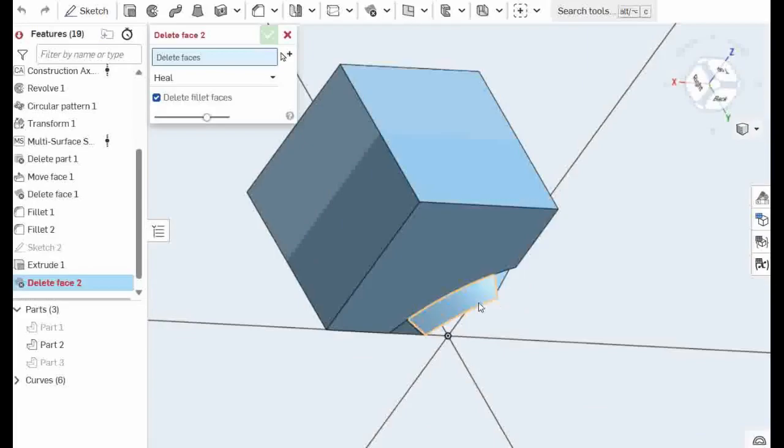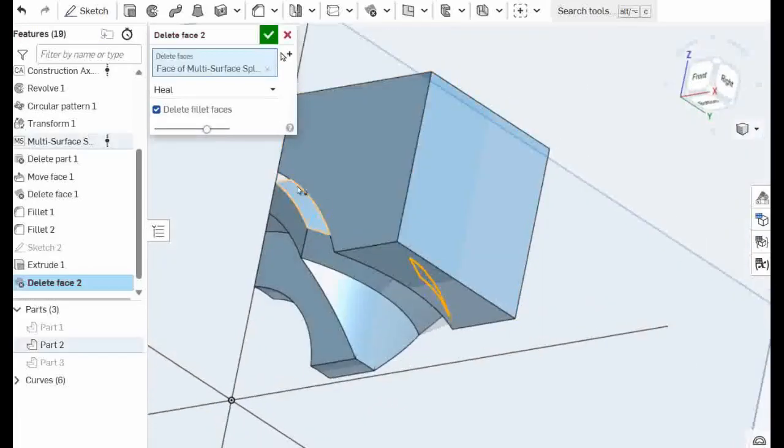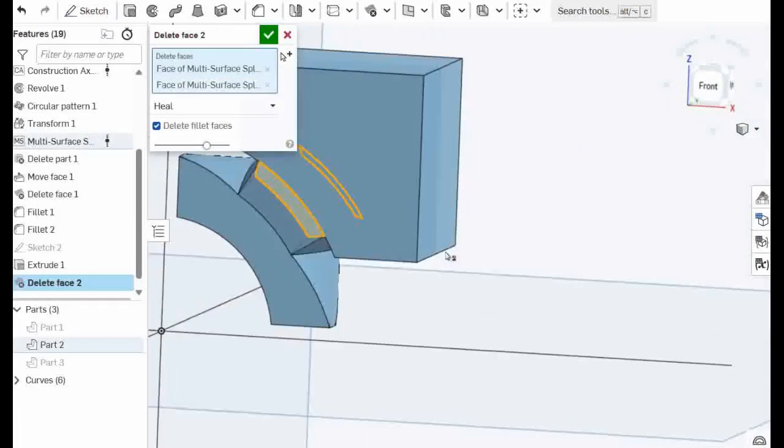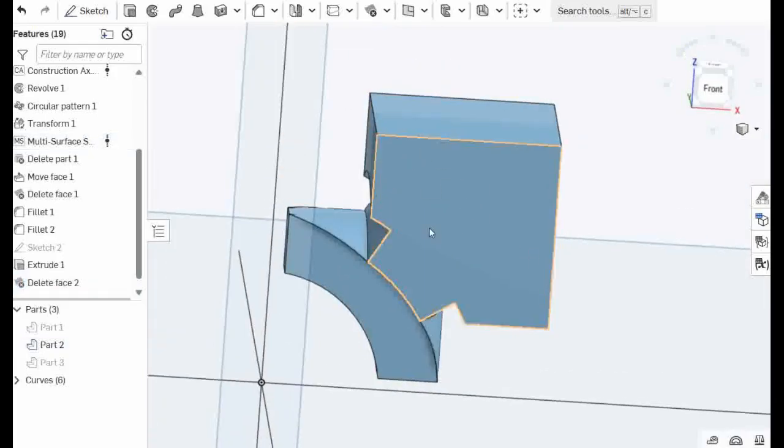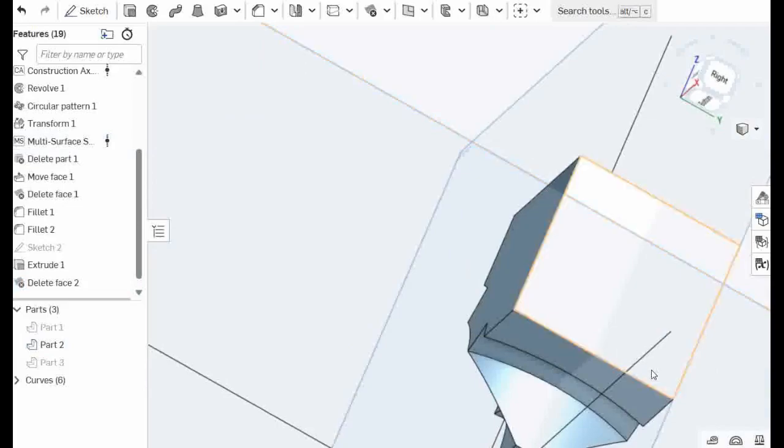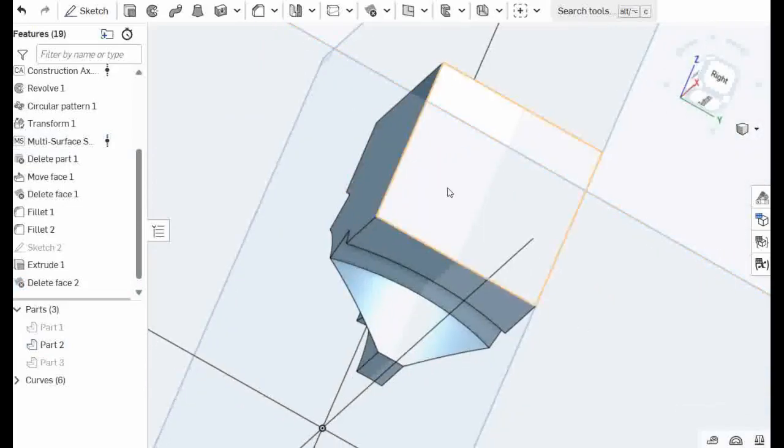Delete face, and I can click on the top. If your software doesn't have this function, it's also possible to just draw a sketch on the flat face itself and then do a cut extrude to cut away the wing. But in this case, I can use the delete face function.